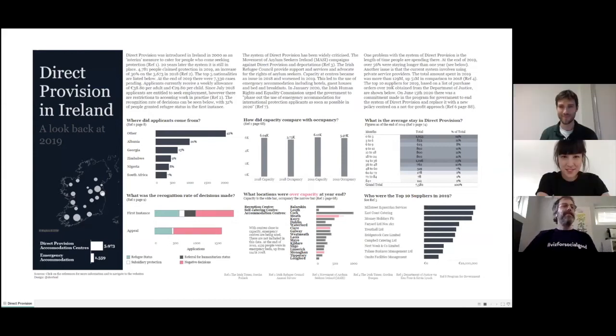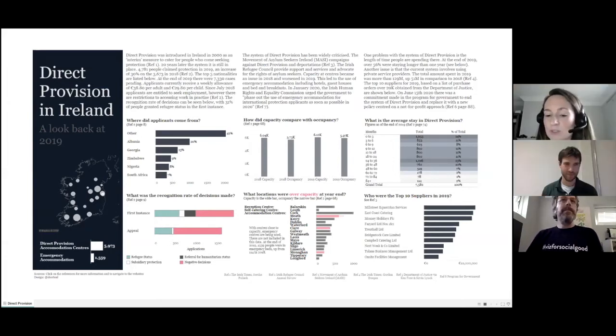So this is the visualization that I've created. It's a one-page look at direct provision, and it flows from left to right, and there are 4 different panels. I'll just highlight a few of the reasons why it's problematic, and mainly the reason is that a lot of people are staying far longer than it was ever anticipated. So there's a lot of overcrowding, the centres themselves are at capacity, and as a result, a lot of emergency accommodation is being used.